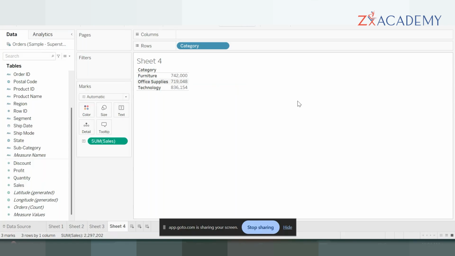Furniture, say how much percentage of the business we have got. Office supplies, say how much we got. Technology, say how much percentage we got. I want to see this in the form of percentage. How do we calculate a percentage here? If we have to calculate the percentage, how do we do it?